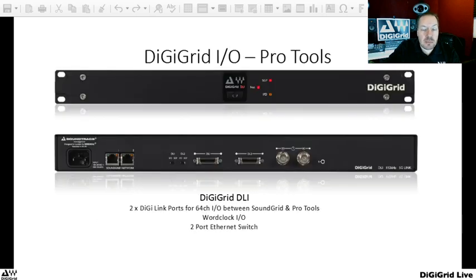So, next one, our Pro Tools interface, the DLI. This one can be used in 2 ways. The first way is just to implement your Waves plugins into Pro Tools. This is the so-called I/O mode. There are 2 switches on the back where you just connect your DLI ports, your DigiLink ports, to your Pro Tools card, so you can use up to 64 channels I/O between SoundGrid and Pro Tools at very low latency to implement your plugins at 0.8 milliseconds latency. This one also has a word clock I/O and a 2-port Ethernet switch, so you can just daisy chain them.